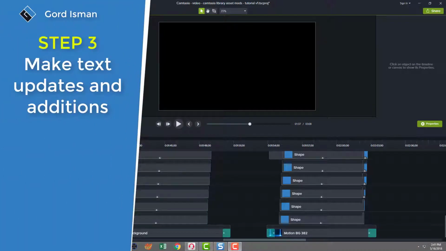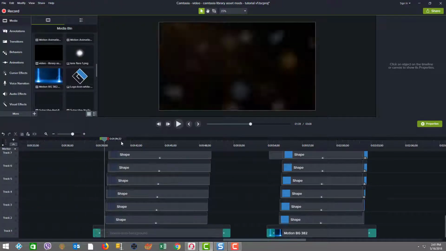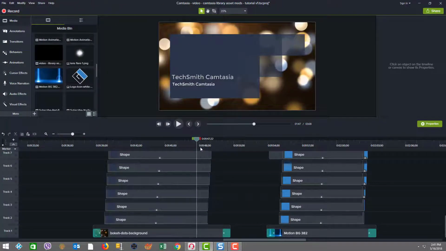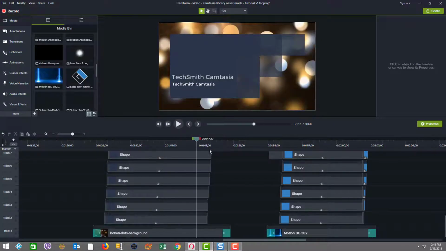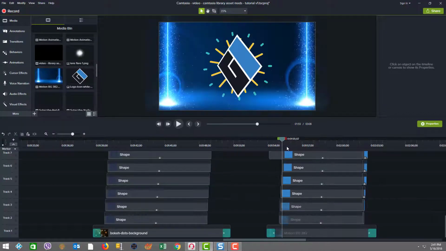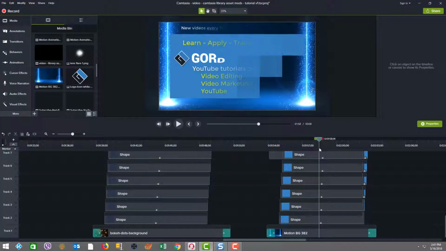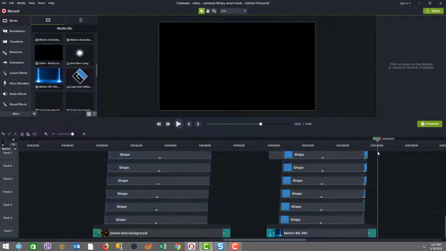Step number 3 in the process is to make text updates and additions. So what I've got here now on display is the original with everything ungrouped and the original colors and everything, and you can see the couple of lines of text there. And beside it now, what I've done is jumped ahead and have my finished product here on the right, and we're going to walk through some of the changes that I went through to produce those added elements.